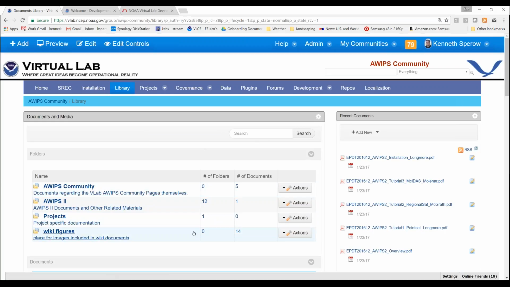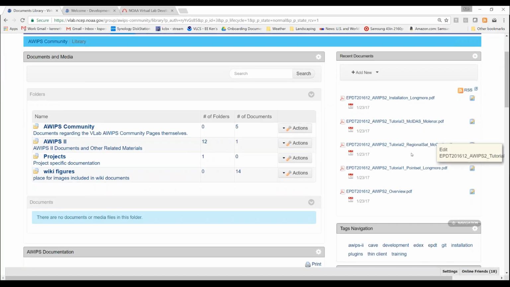You can also search within the documents and media. So there are lots of different ways of doing things, but anyway, this is an example of recent documents that have been added to the AWIPS community, and so you can click on it and get to it here.